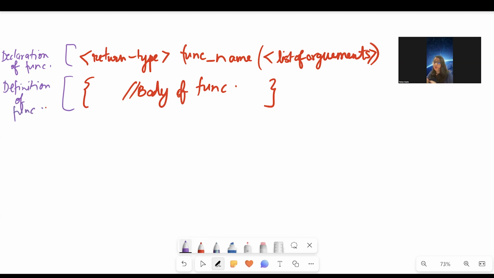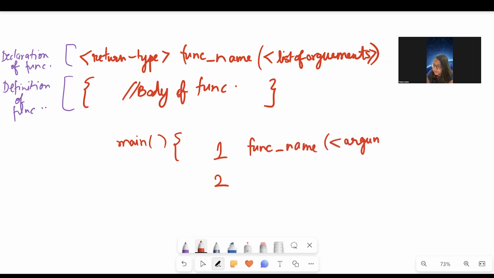Okay, so now how this function is called up, let's say in main method. So let's say this is our main method. So inside the main method, let's say we have two lines. In first line, we are calling up this function with its name, function name, and pass the list of arguments. Right? So this is how we call the function. And in the second line, let's say we print out something.